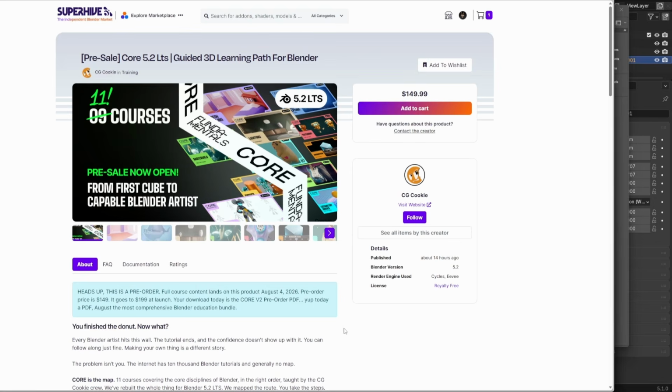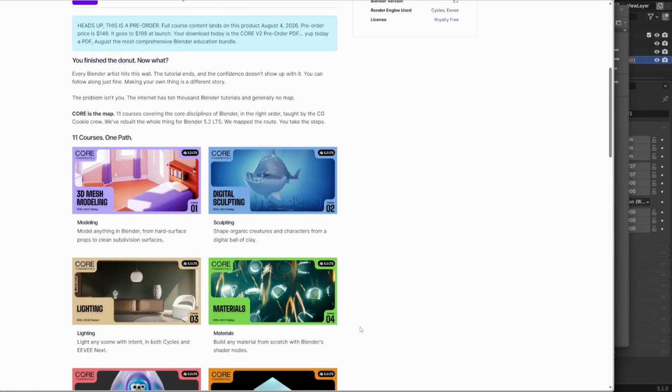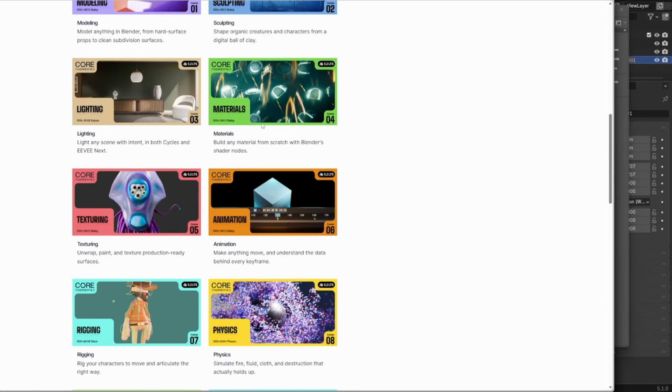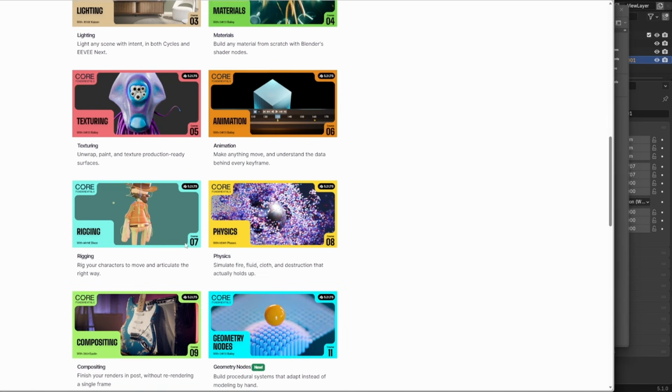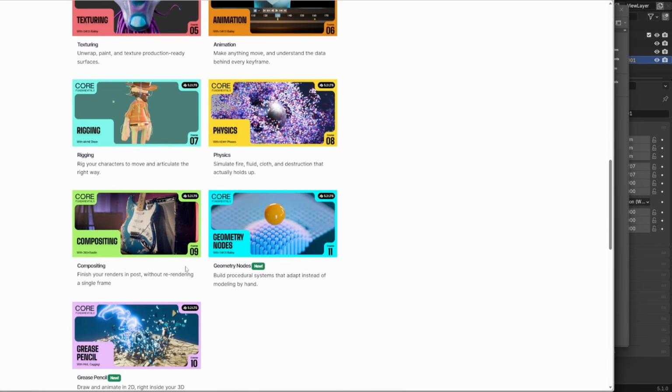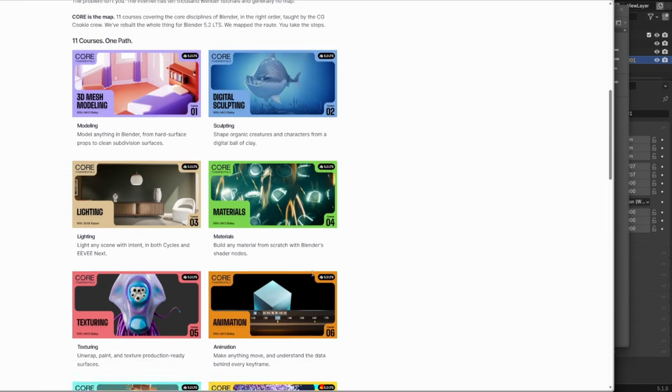The folks at CG Cookie have put together a pre-sale of Core 5.2 the LTS, and this is in line with the new version of Blender which should be coming out pretty soon. So for those who are thinking about learning every single thing that has to do with Blender, from modeling all the way to sculpting, lighting, materials, texturing, animation, rigging, physics, compositing, geometry nodes, and grease pencil, now is the right time for you to come through and grab this.